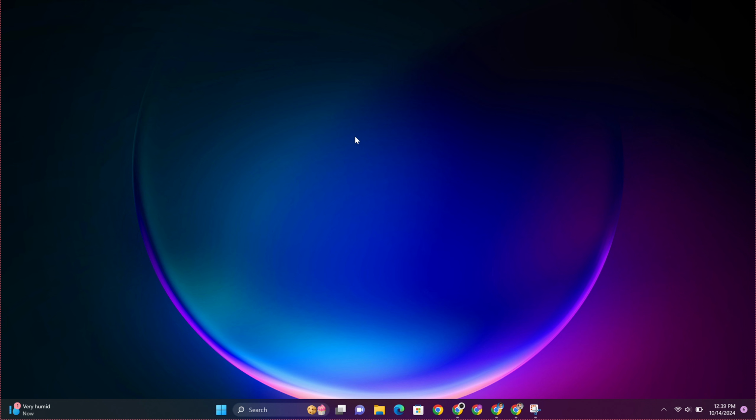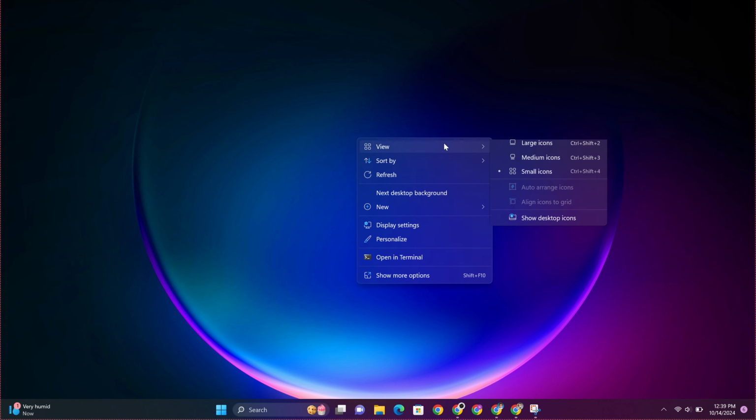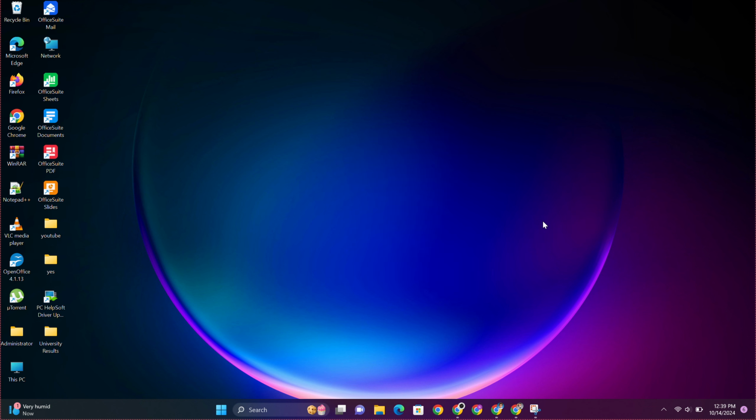So you can still get this feature back if you want to get it back, right? You click on this view, scroll down, click on this show desktop icons. So this is basically how you can make your desktop background look professional.